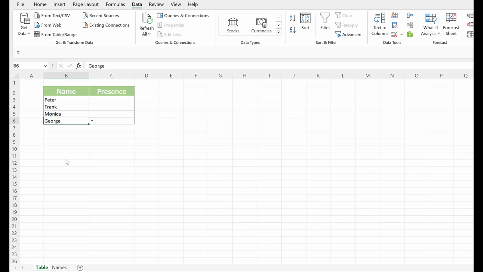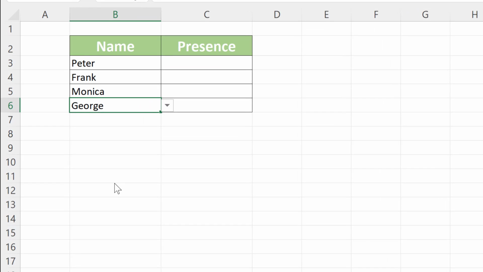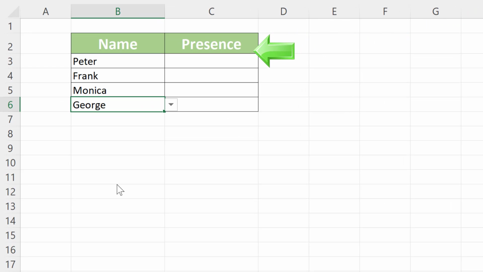So let's start. Let's have a look at how to make a drop-down menu with just two options. There will be only in-person or online option in the attendance column.